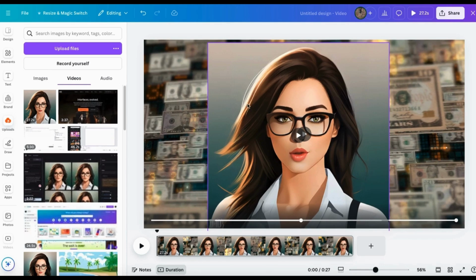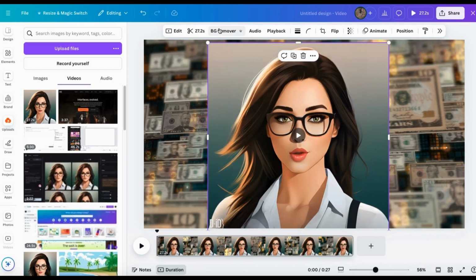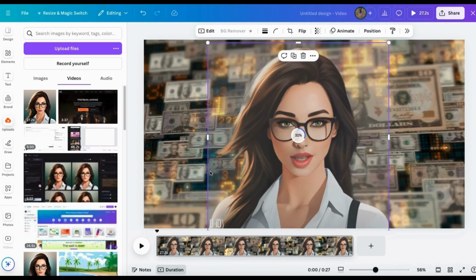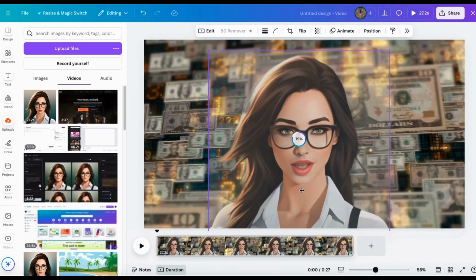Click on the animation and then click on the background remover and let it work. It'll take it a minute or so. In the meantime, I will point out there is a watermark that DID leaves on their animations. You can move the animation down so you can't see the watermark at all, or you can put something on top of it, or just leave it there. It's all up to you. And now, let's click and see our final results.